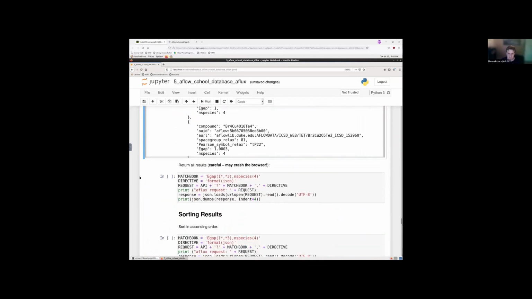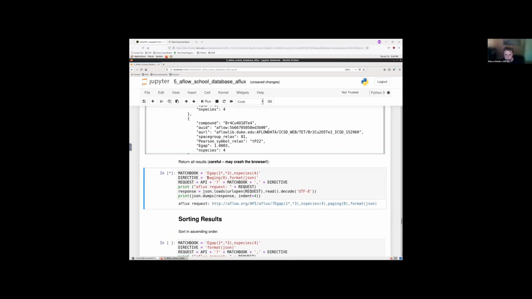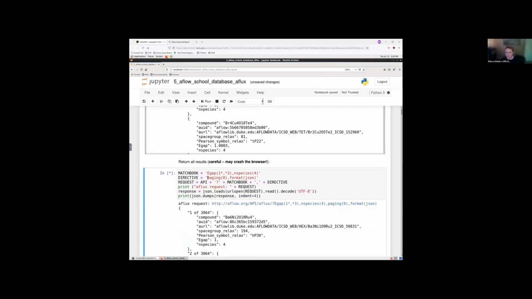Now if you're not interested in paging, if you just want everything back, there is the directive paging 0. This is fairly harmless when you're doing this in a Python script. But if you do this in a browser, be very careful and know what you're doing. With 3,000 results, your browser is probably going to handle it. But if you are returning 3 million results, your browser is probably going to crash. So be really careful using paging 0 anywhere that is not a Python script or any other kind of script that you're writing.